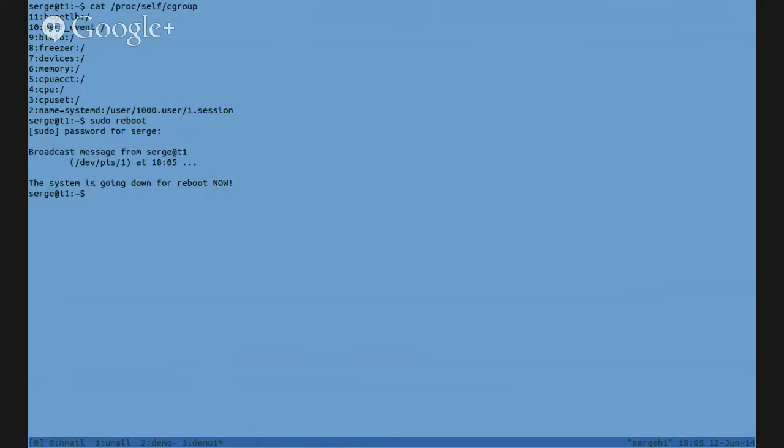Now, if we look at /proc/self/cgroup, I'm logged in here, but I'm in the root cgroup for everything, and that's because cgmanager was not installed when I booted. So I'm going to quickly reboot. And then when I reboot, we'll see that I'm in a set of cgroups that I own.